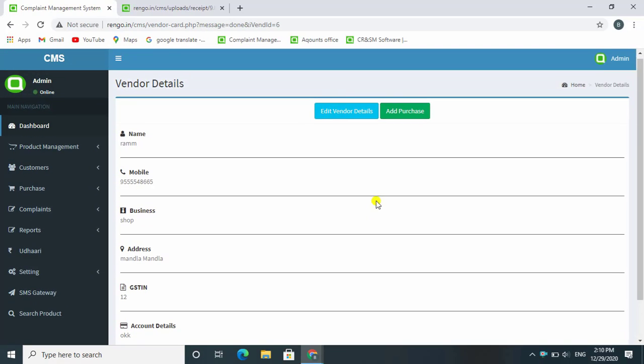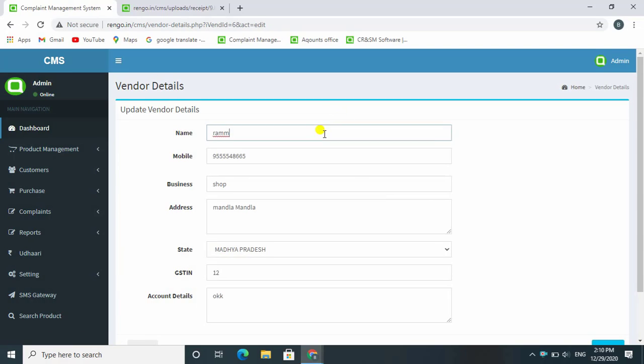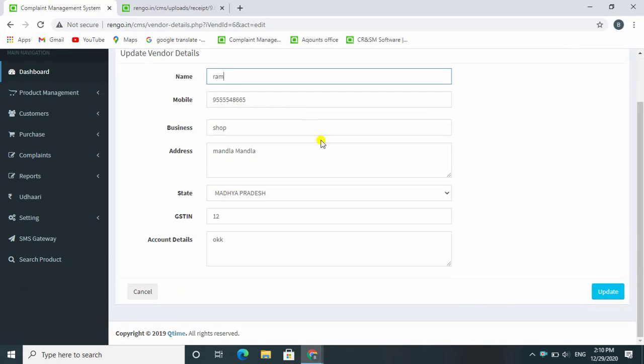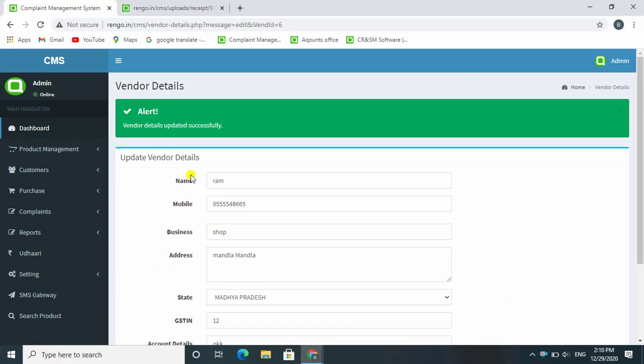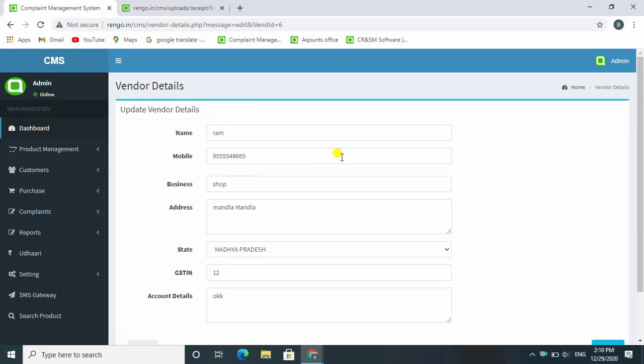Your vendor has been added. If you want to edit your vendor details, click the edit vendor details button. Edit your vendor details. Click the update button. Your vendor detail has been updated.